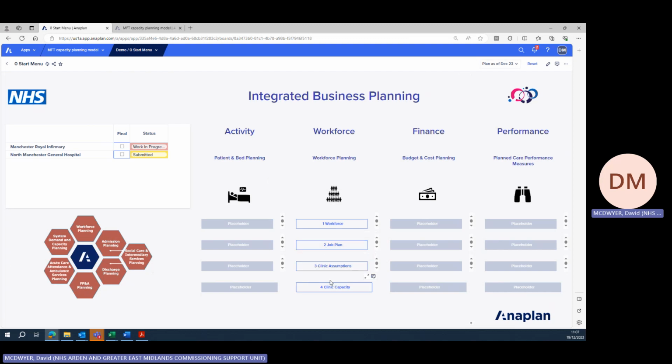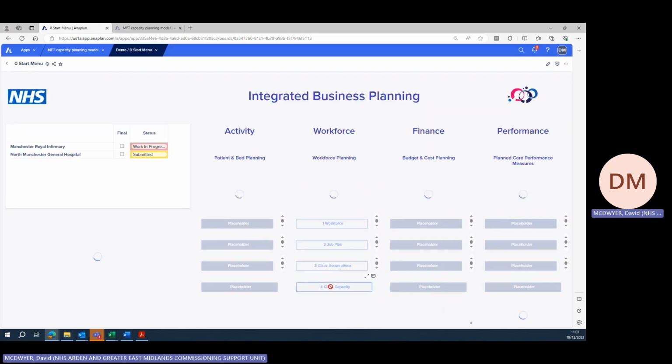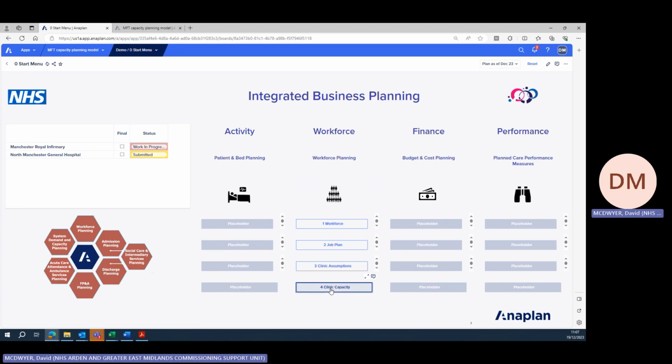So again, this is a very high level demo, and we're currently working with different organizations to develop this tool further. But if we have a quick look at clinics, you could have a number of user input screens to say, well, what are the different clinics that I have in place at the moment? Let's say that this agency person that I just added is now going to be responsible for Clinic D, which is a trauma and orthopedics clinic. Again, I've made this very quick change in terms of how clinics are configured to workforce.